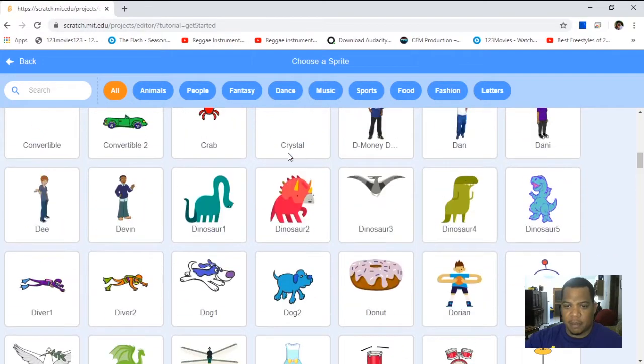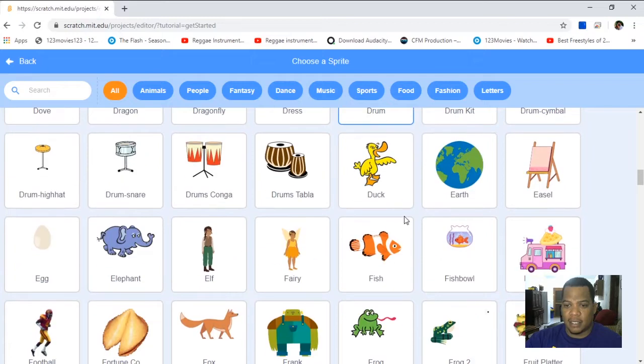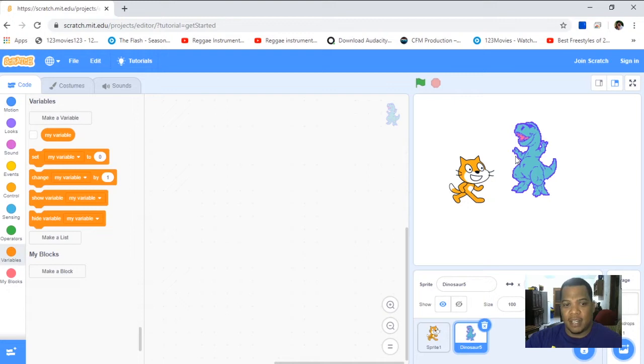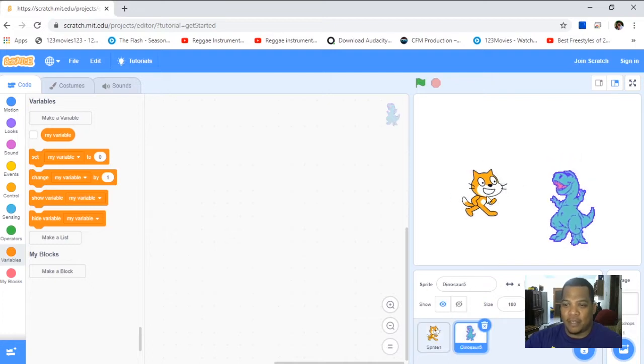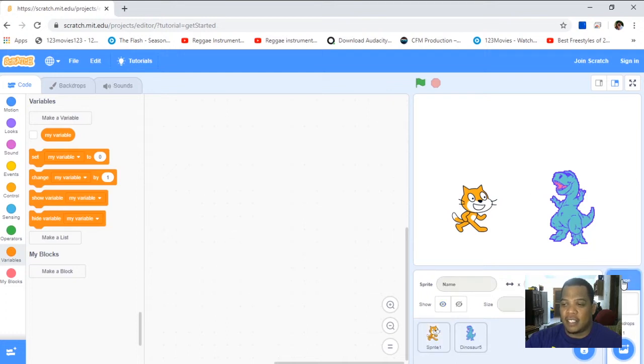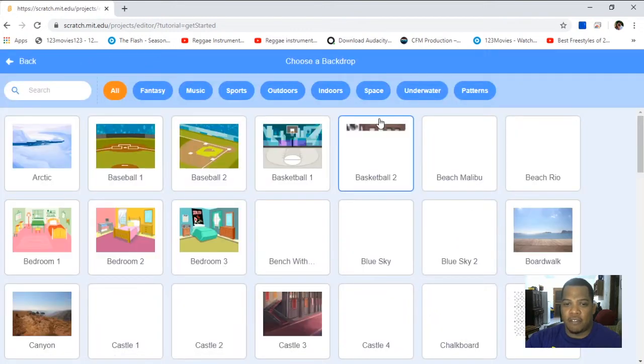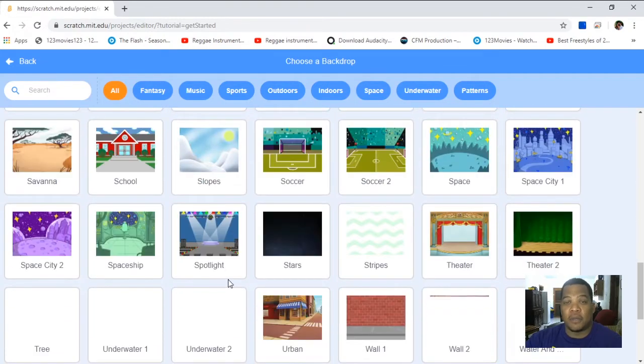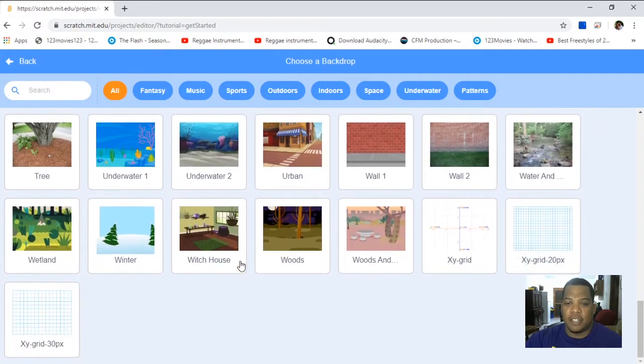So say for example we wanted a cat and some other animal. Let's use Mr. Dinosaur, right? As soon as we click on Mr. Dinosaur appears in the work area here. And so we get to then create a storyline, which is what we're going to do first, with the two characters or the two sprites as they are called. We can also add in a background for this by clicking on the stage here and choosing backdrop. And so we can have one of these backgrounds. I think it also gives you the option to upload your own picture into the background.